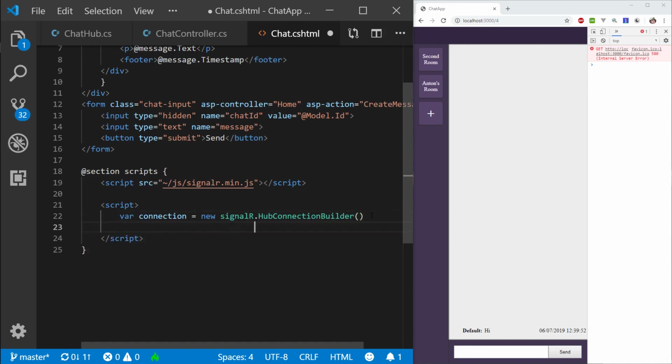I'm going to put a dot here, and I'm going to say with the URL. So we're essentially creating a builder, and then we're passing in some methods that basically say, this is what we want to build it with, okay? And we want to build it with this URL and any other options that we provide. But this is the only option that we will need to provide.